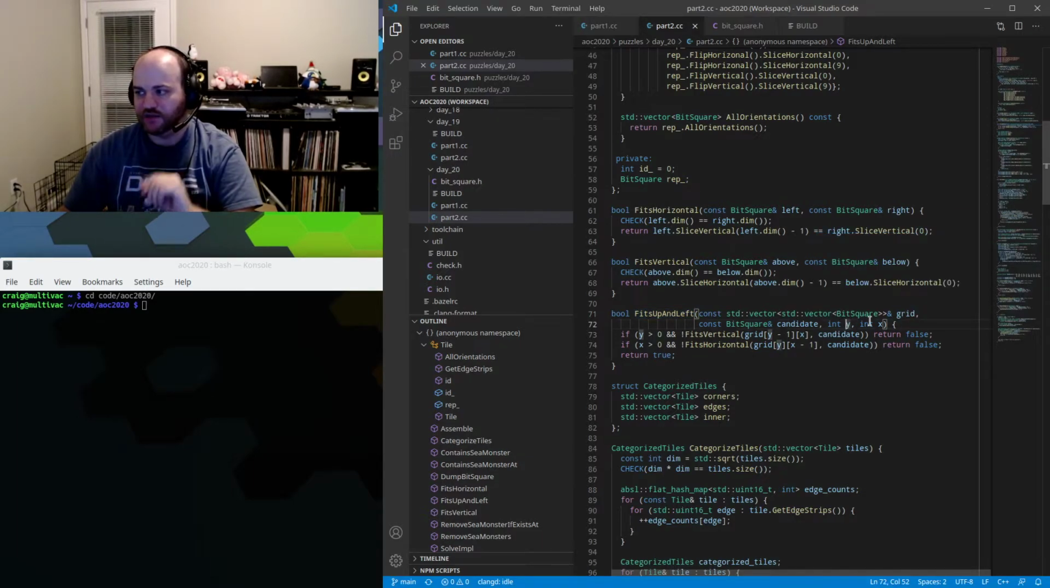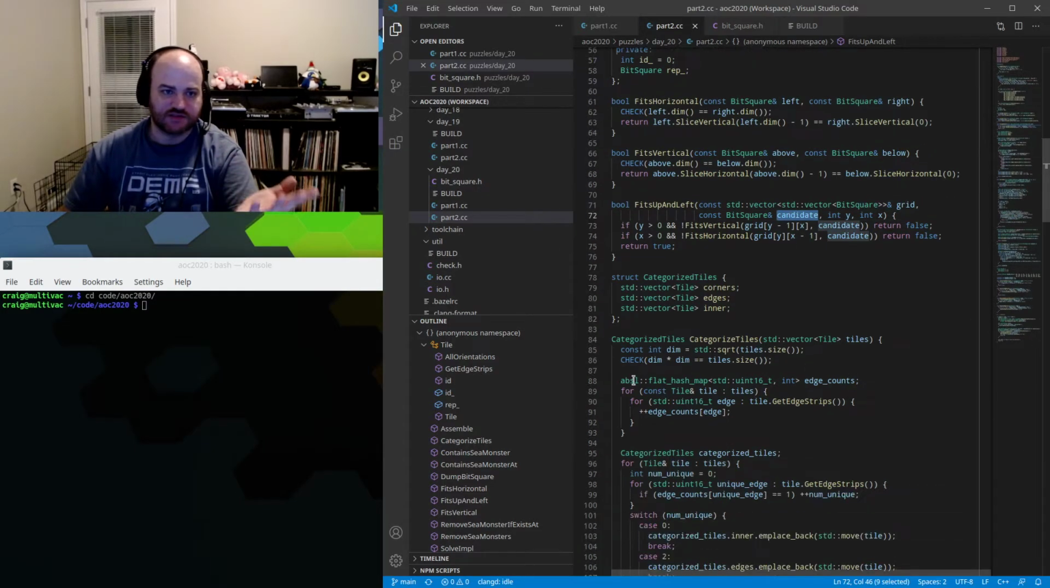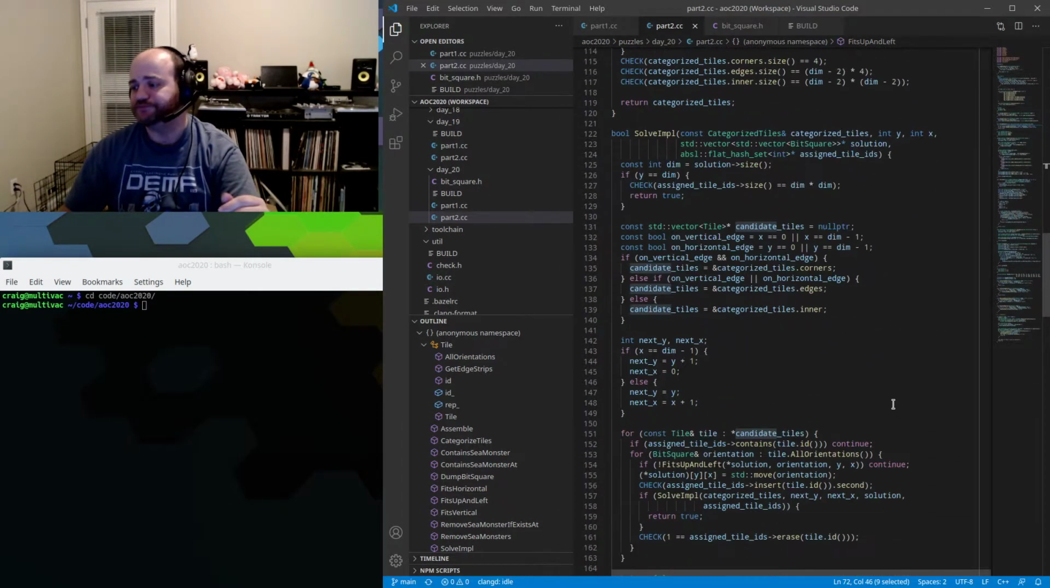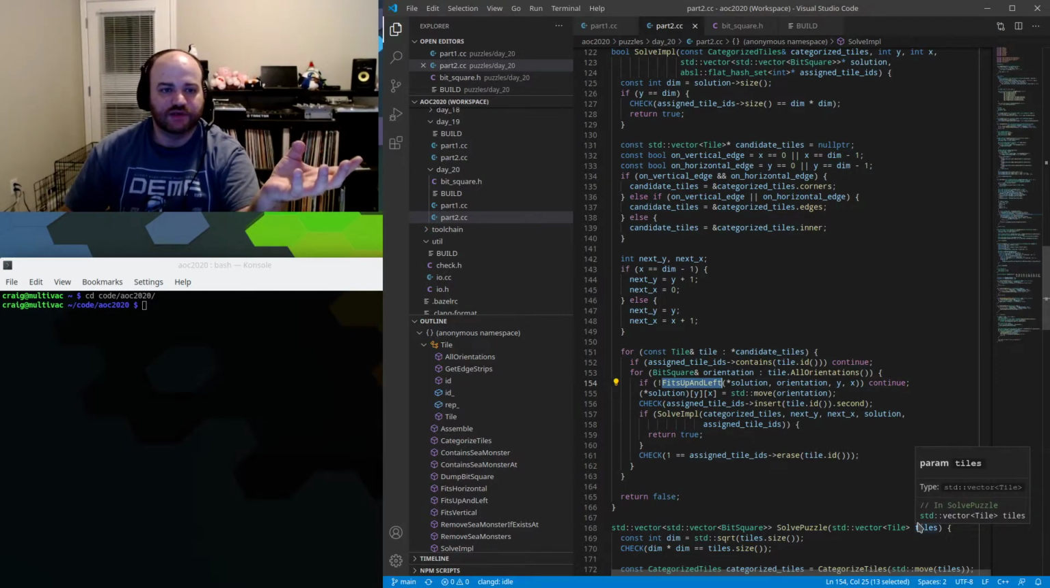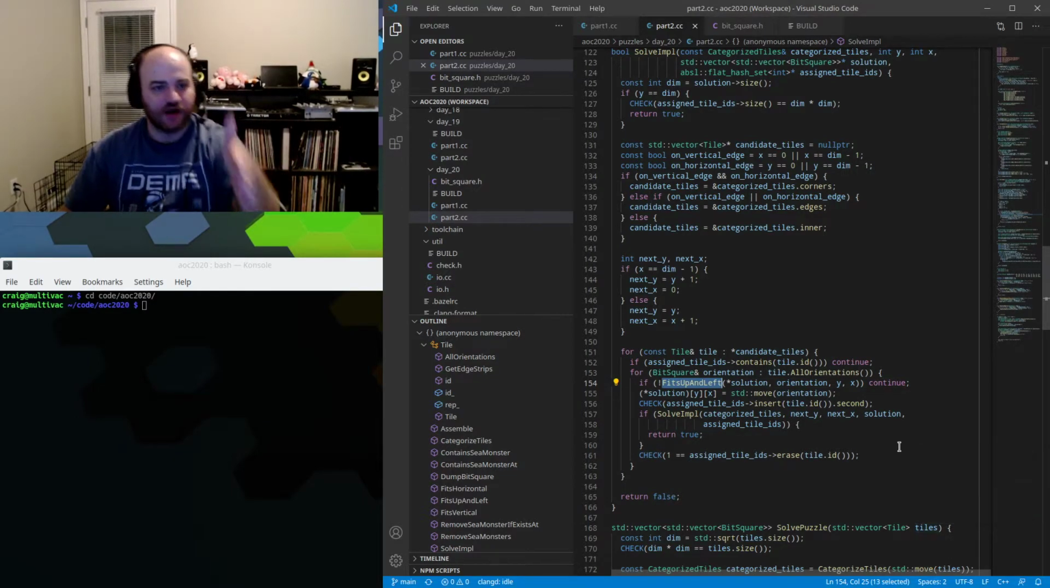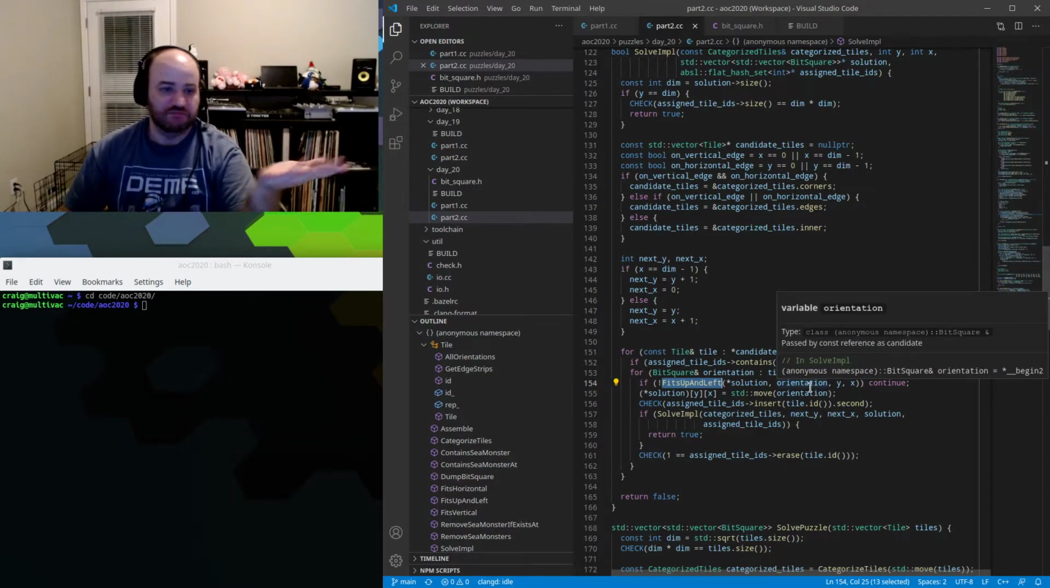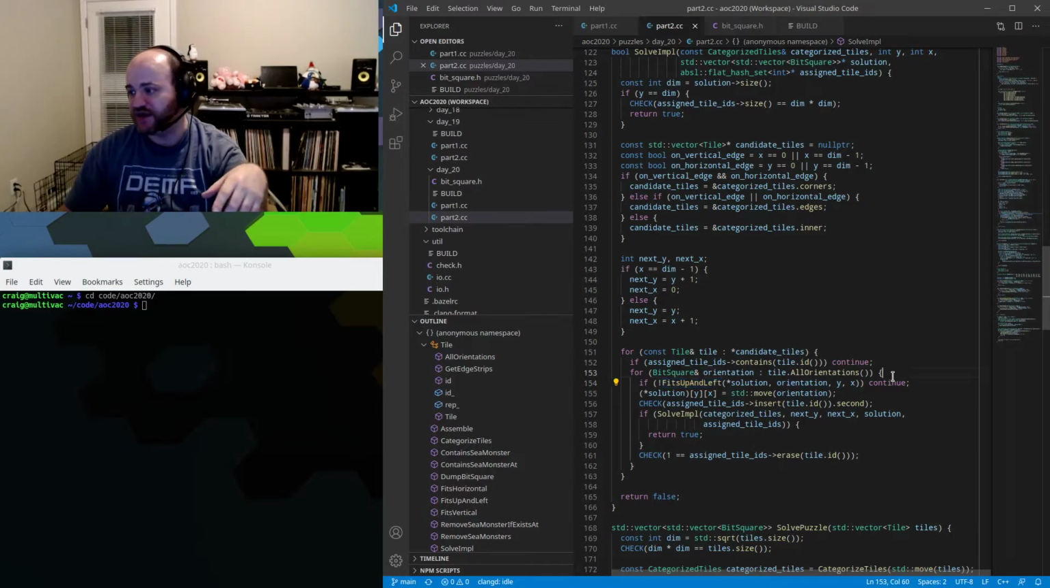So that's what the fits up and left function tells us, given what's already filled in the grid, the X and Y position that we're trying to fill in, and the possible orientation that we're trying to fill. So if a given orientation of a tile doesn't fit with what's already there above and to the left of it, then it doesn't fit. We can't use it. So we go on to the next iteration.